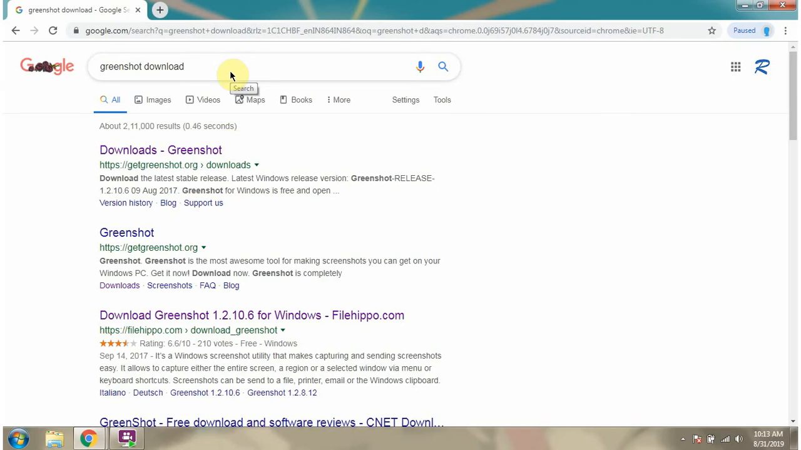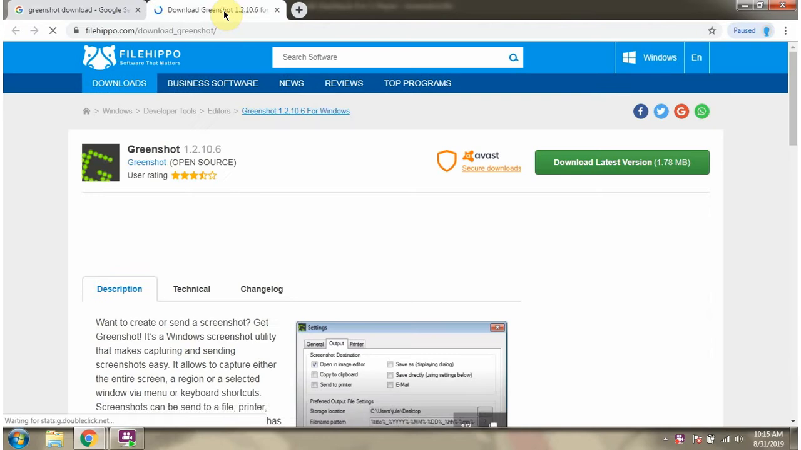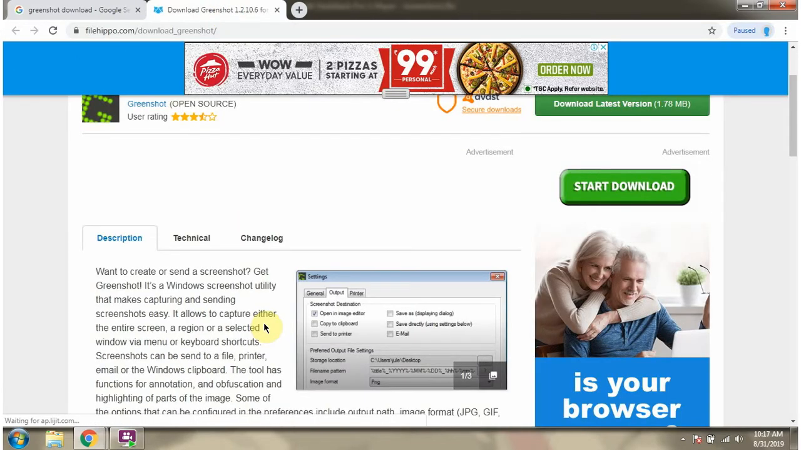In this video tutorial, I will explain how to download and install Greenshot software and how to use it. Using Greenshot, we can capture the screenshot easily. Also, we can send the screenshot easily. Using Greenshot, we can capture the entire screen or a region or a selected window using a menu or keyboard shortcuts. We can send the screenshot to a file, printer, email, or Windows clipboard using Greenshot.